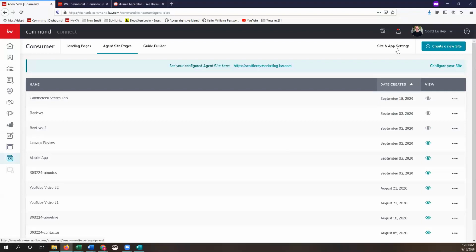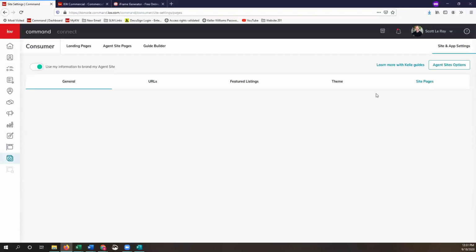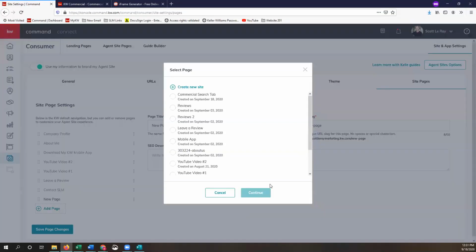So in order to do that, we're going to jump into Site and App Settings. Then we're going to click on Site Pages. And then we're just going to create a page. So we're going to click Add Page right at the bottom. And if you guys can't see that, again, just try zooming out a little bit. Sometimes it cuts that off on you. Once we click on Add Page, our new page should be right at the top, and it will be whatever you guys had labeled it as. And then we'll click Continue.